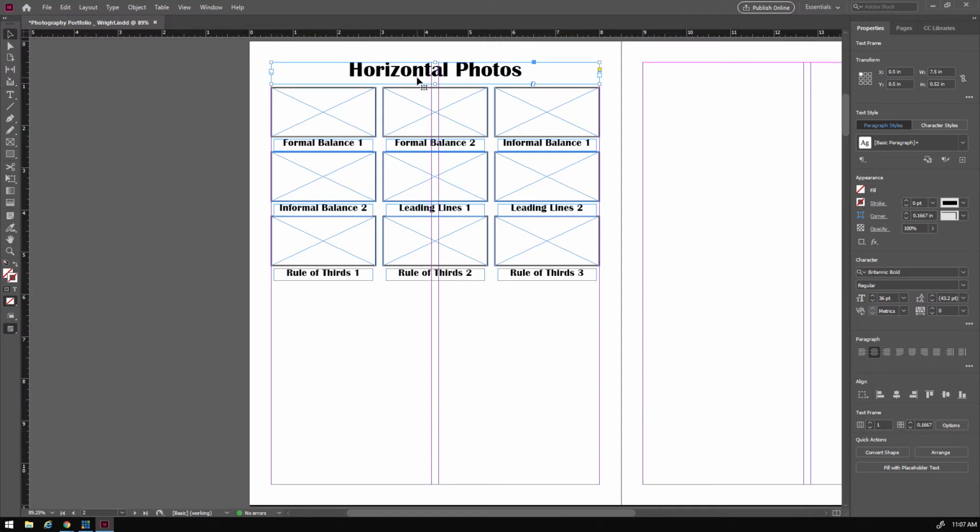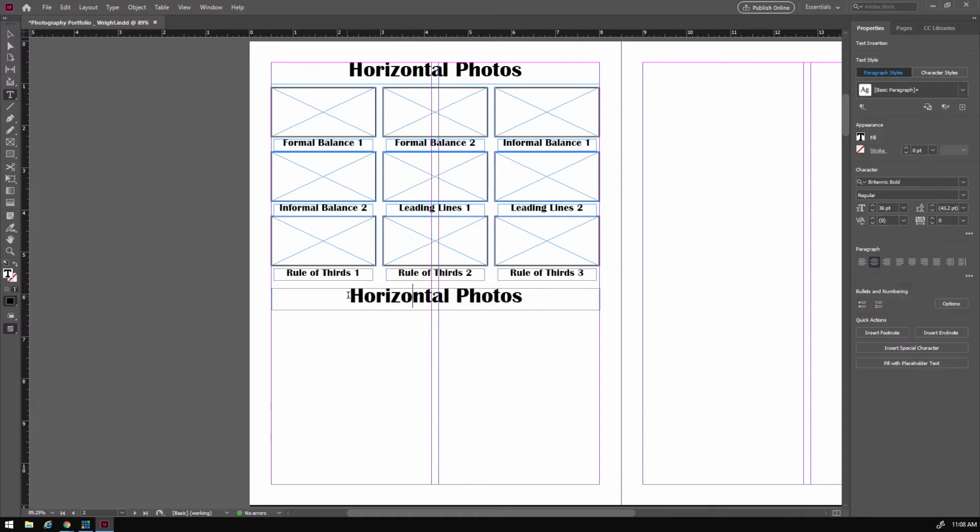We are then going to copy this title. So Alt, drag, bring the title down to here. In the middle of the page, double click on it. And this is now going to be our vertical photos. Okay, our vertical photos, of course, sit differently on the page. They're vertical, they're not horizontal. And we can get all 10 photos into the space provided at the bottom here.